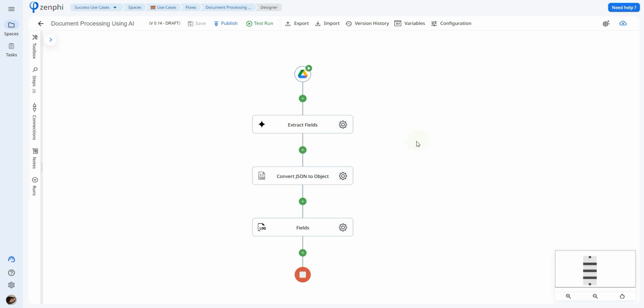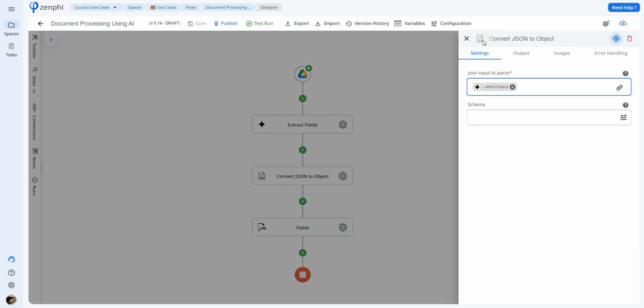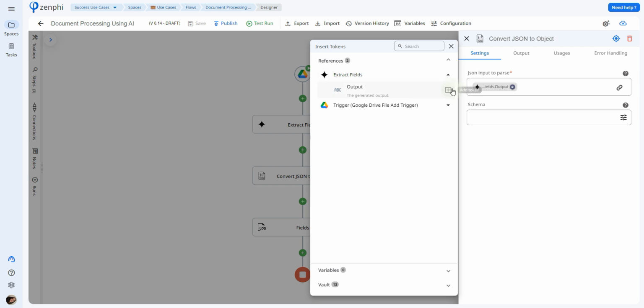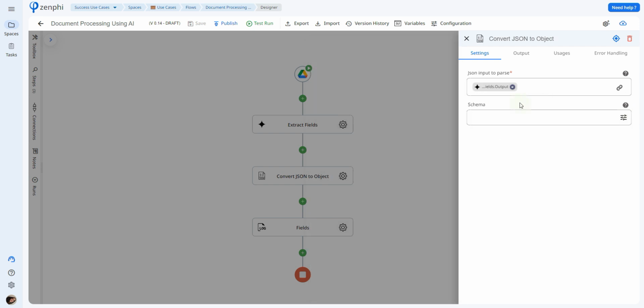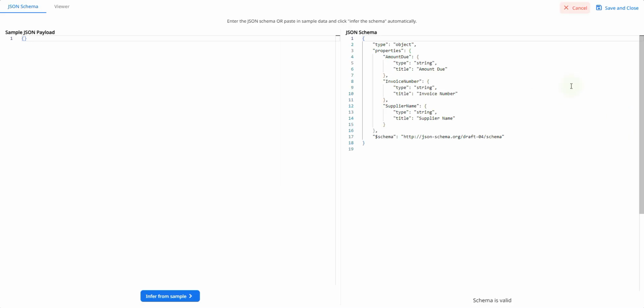After that, what we're going to do is convert the JSON to an object that we can actually utilize and visualize in an easier fashion. So this action is called Convert JSON to Object. All you have to do is, using the token picker, which is this chain icon, we're going to click on this, select the output of the previous action, the generative AI, and then here where it says schema, we're going to indicate the JSON schema for the objects. Here I've indicated the 3 fields that I need to be able to extract.